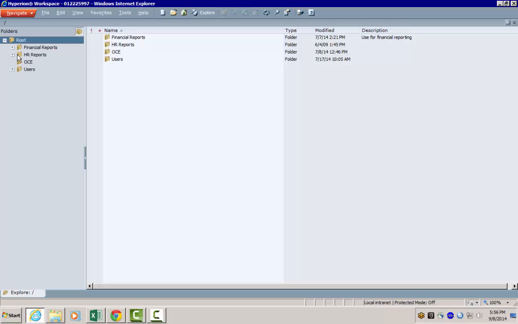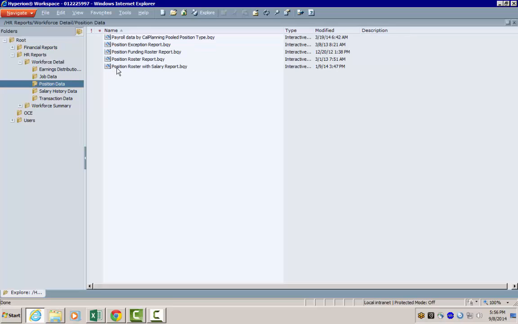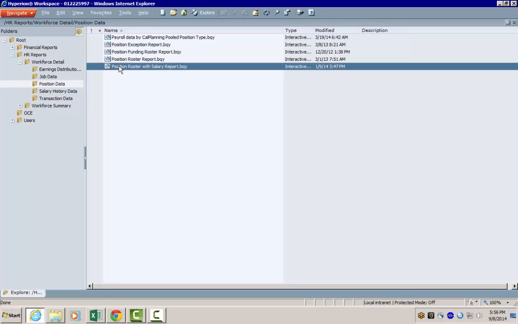There you're going to want to access your HR reports. And once in your HR reports, check on Workforce Detail and then your position data. There you're going to see Position Roster with Salary Report. Click on that.